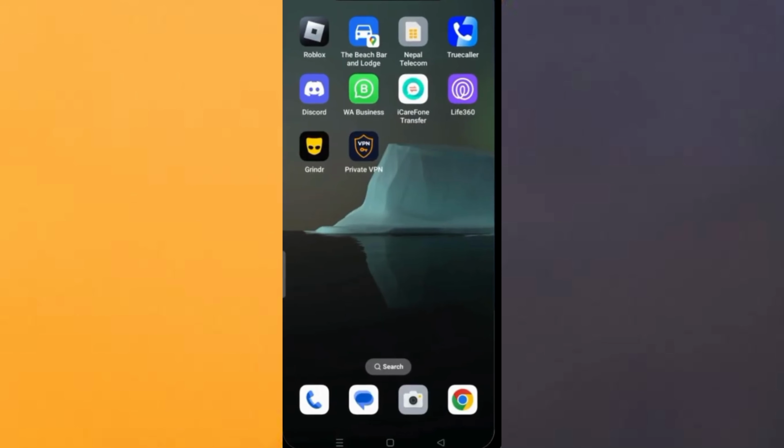If you're done with the app and want to remove your data for good, this guide is for you. So, let's get started. First, open the Grindr app on your phone.